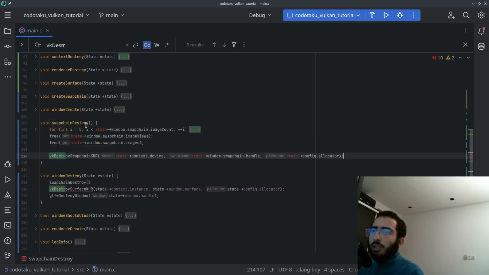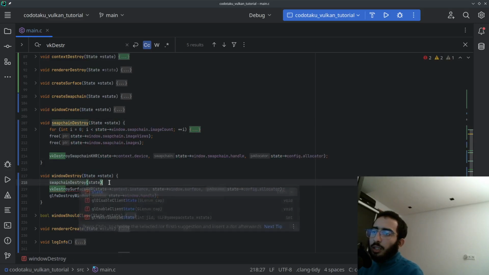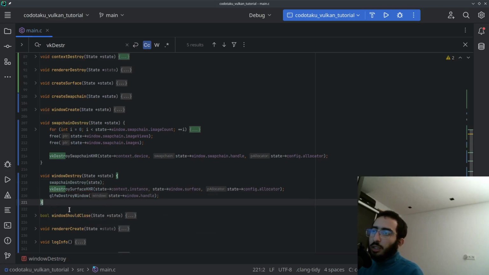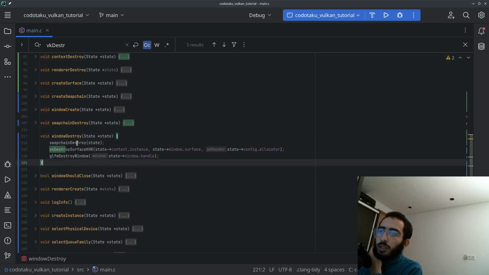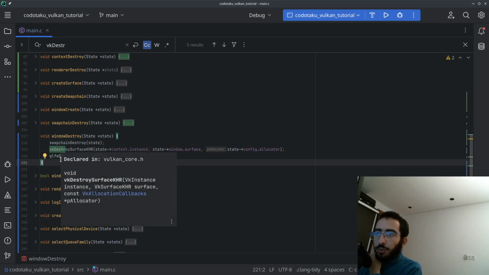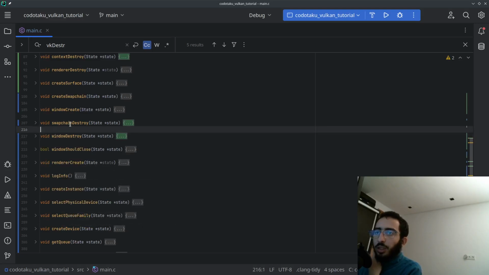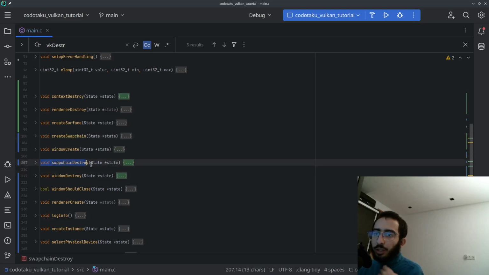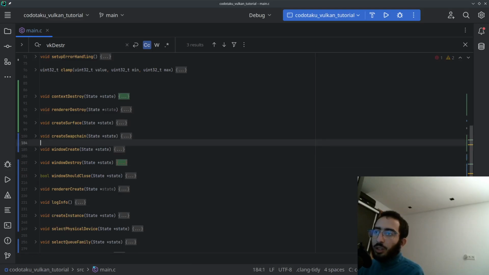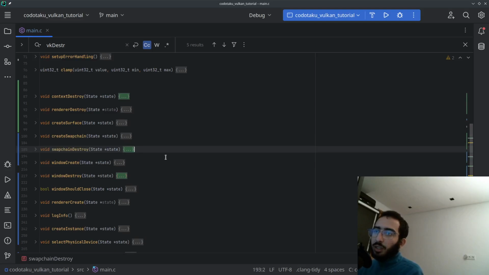Okay. All right. Lovely stuff. You put in the state here. And there you go. Lovely stuff. Awesome. As you can see now, it's much, much cleaner this way. Vacay destroy surface KHR. Swap chain window destroy. So where we're creating the swap chain, we're creating it here. Okay, so let's make sure to put the destroy swap chain directly after it. Because why not? Okay, create surface.